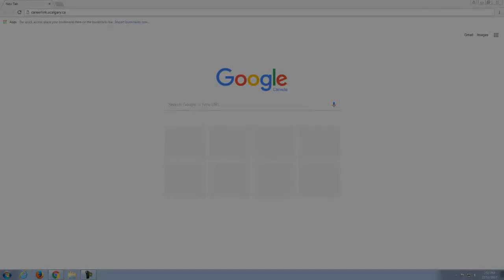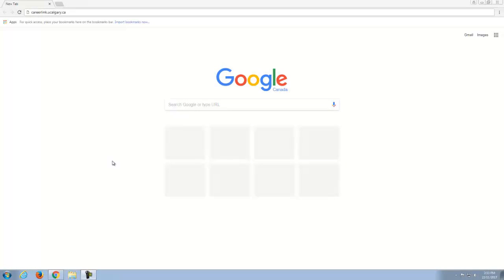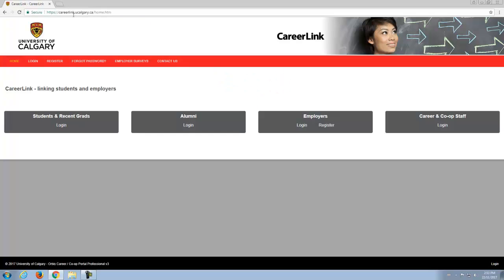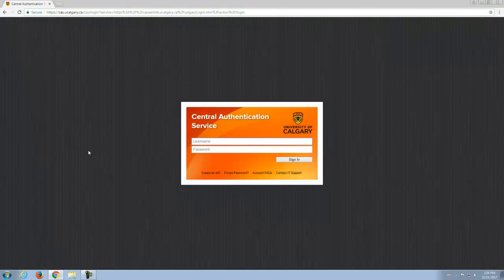We will begin by walking you through the login process. Start by going to careerlink.ucalgary.ca. Then, select Students and Recent Grads. You will be redirected to the CAS portal, where you can sign in with your usual U of C credentials.